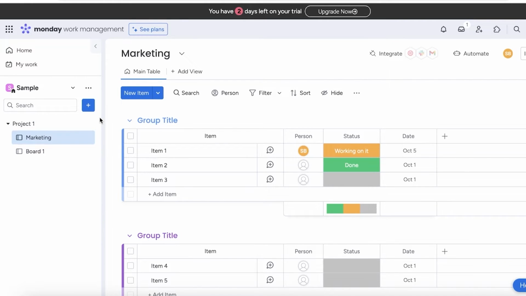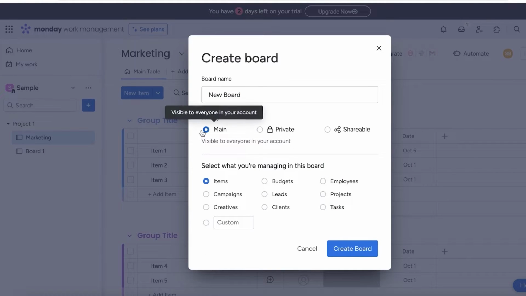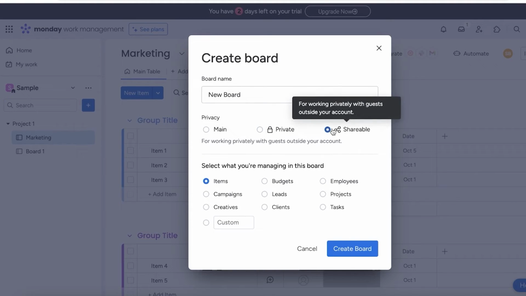Now, after that, another very essential feature whenever you are creating a new board like this is the privacy setting. So on Monday.com, you have three basic privacy settings. You have your main board, which is going to be visible to everyone that is using your account. Then you have a private board. So if you are working privately or with selected team members, let's say this is a managers only board, I would make it a private board. So only managers that I have already invited within the workspace via this particular link for this particular board can actually access the board.